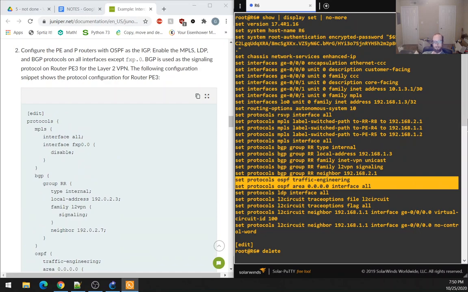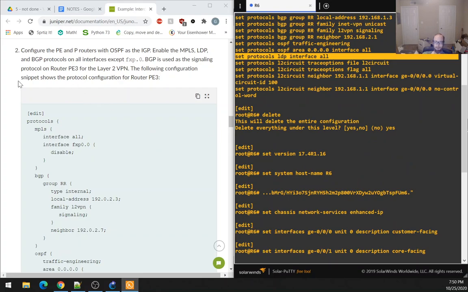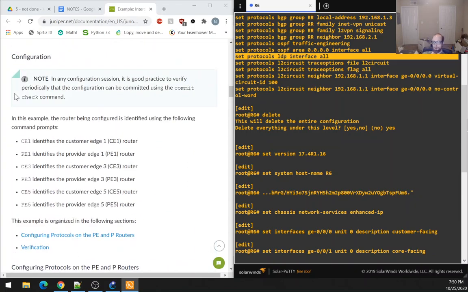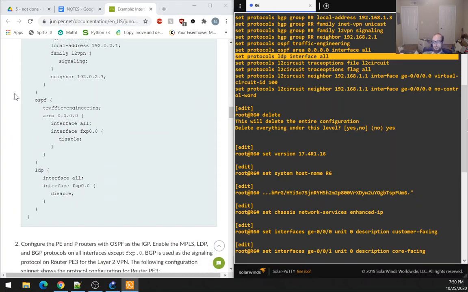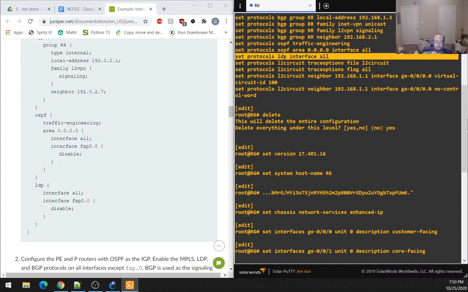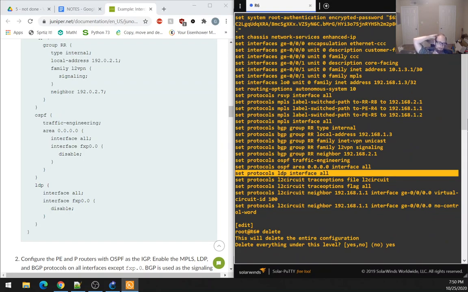We are going to need LDP though for the routers that establish the L2 circuit, because we'll need that directed LDP. Oh, sorry, never mind. We're going to have LDP on everything because we're using LDP both for that purpose and for the L2 VPN now. We're not using RSVP anymore.